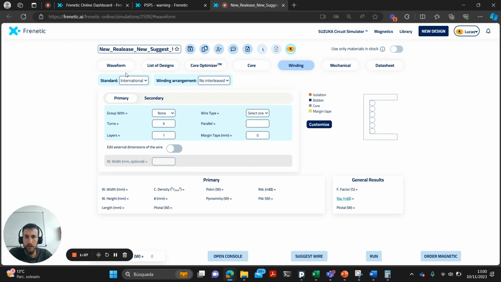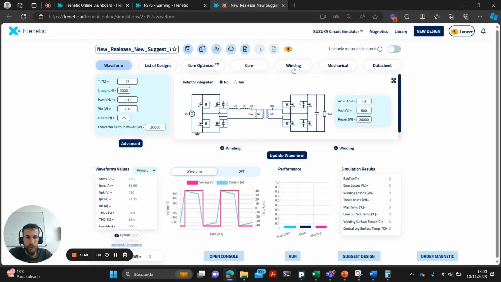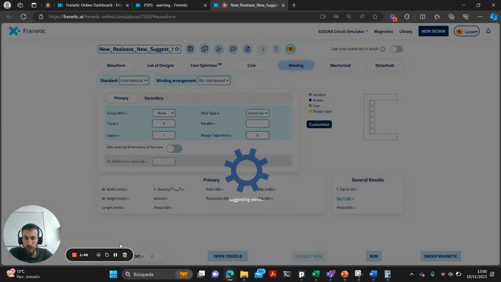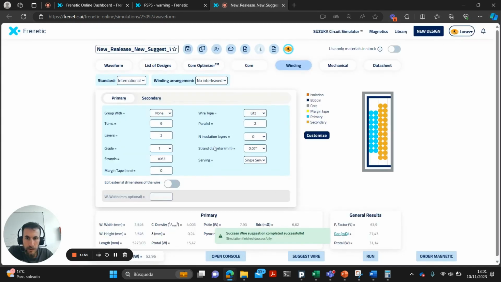I have here a design for a 20 kilowatt dual active bridge, and I'm going to click on suggest wire. I'm going to pause the video so we don't need to wait a couple of minutes. Now the suggestion has finished. Here we have a non-interleaved winding. It gives us an optimized strand diameter, with 1063 strands in the primary and 1056 in the secondary. Now, as I was commenting, we have included the possibility to take into account the number of insulation layers and also the margin tape.